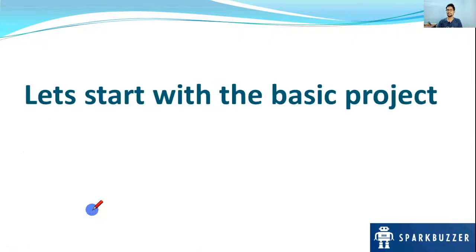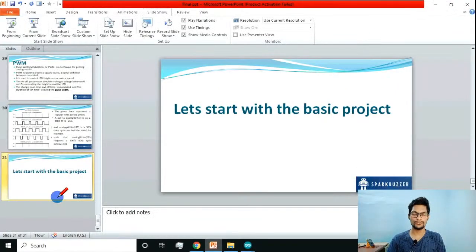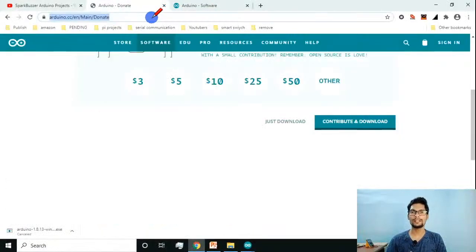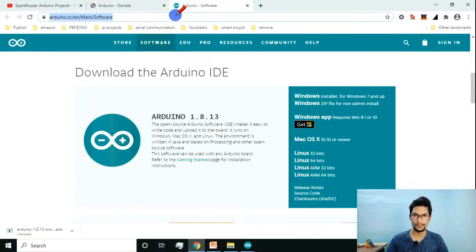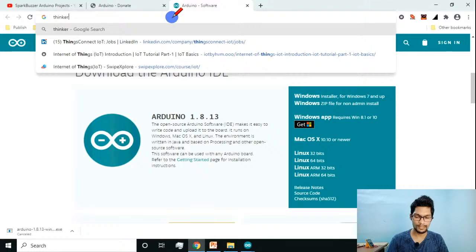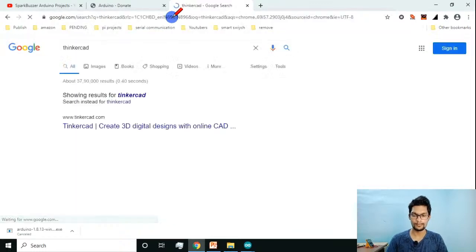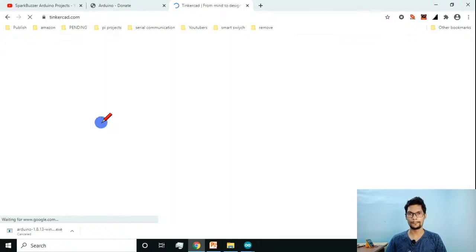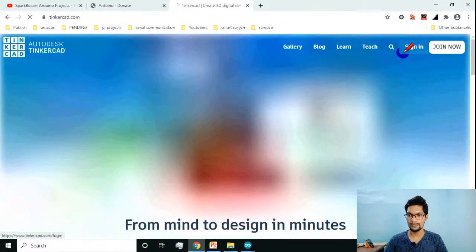So let's start with the basic project now. So guys, if you don't have the Arduino board or any physical hardware, no worry about that. You can use Tinkercad to simulate in your computer. So type here Tinkercad, go to here, it is loading.